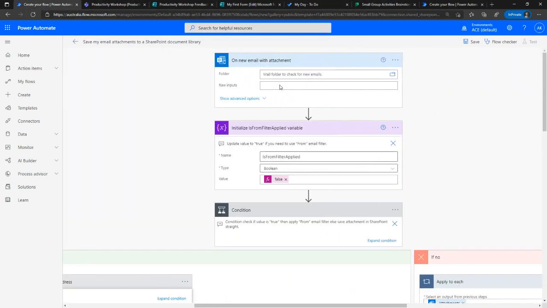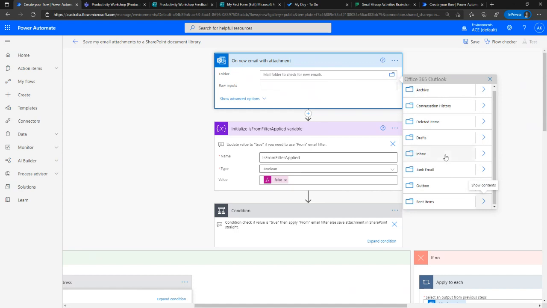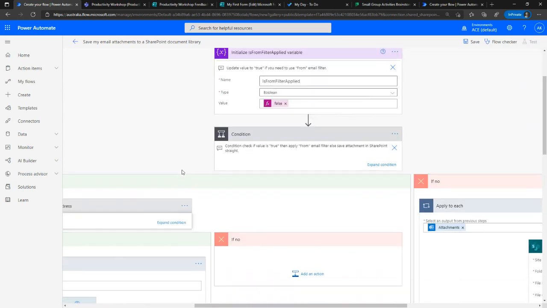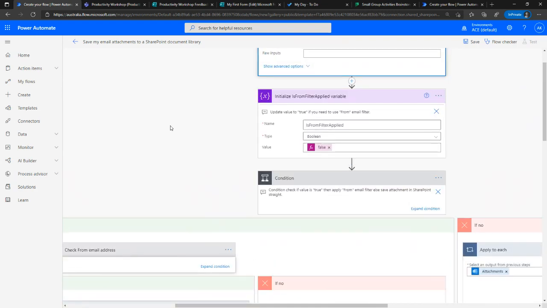This one here. So when a new email arrives to my inbox, and I don't need to use the from filter. This is one of the problems with templates. Sometimes they overcomplicate your life a little bit.